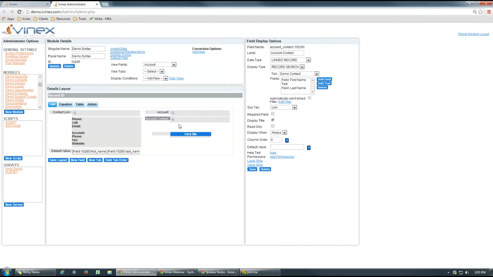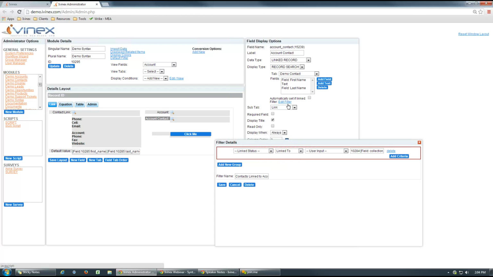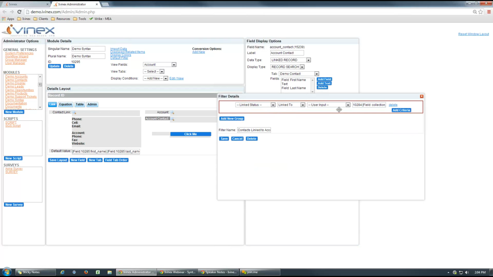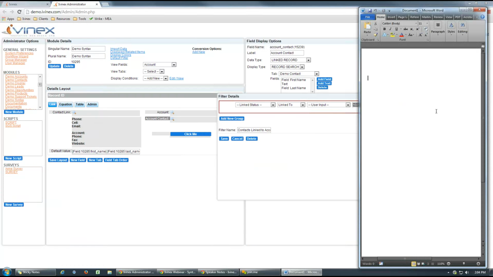Okay, on newer versions of Ivinex, on linked record fields, you have this thing right here called filter, a filter for a linked record. And this can be used to pre-filter what I can pick from. That is what this filter is all about. So here's what I've done here. I'm actually going to copy this out and make a Word document here real quick. See if I can make it a little bigger too.